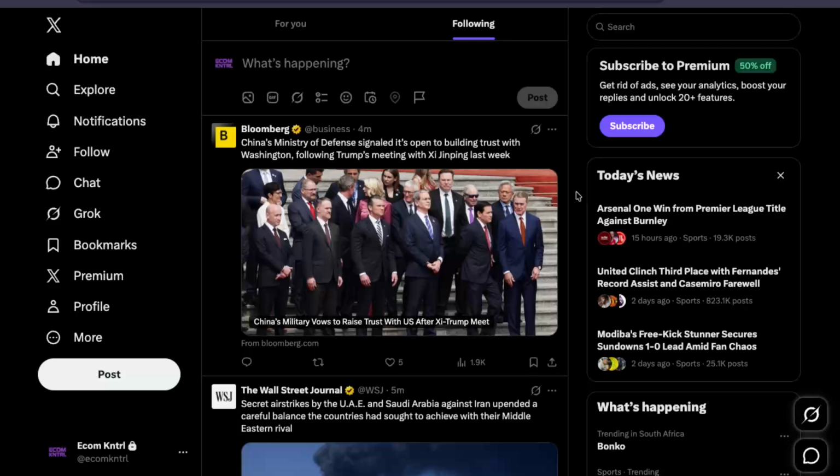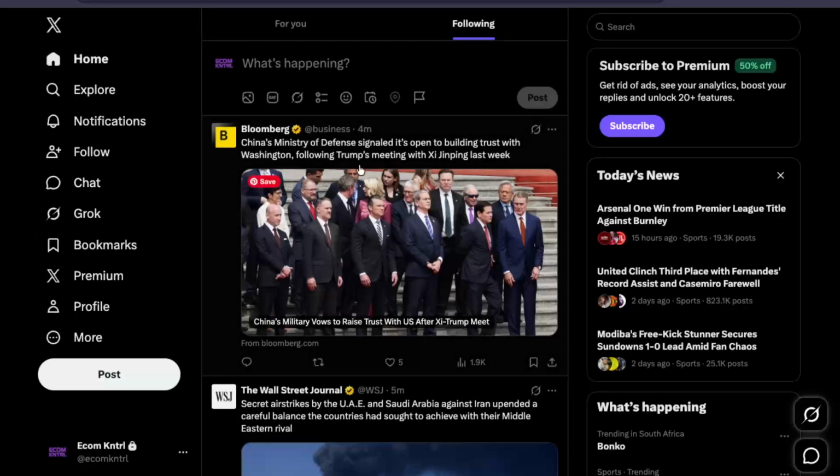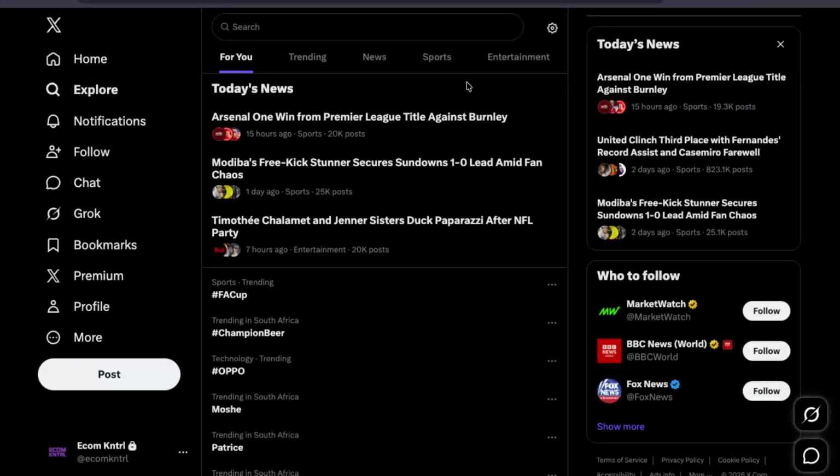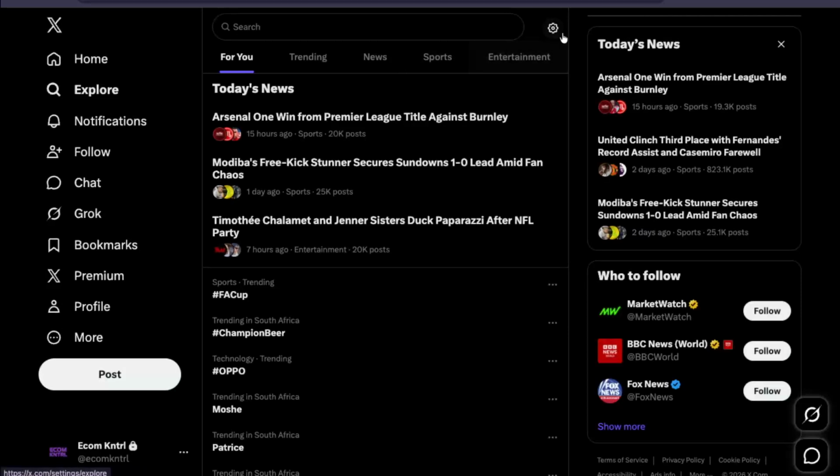Look at the left-hand column and click on Explore. This is where X highlights topics, news, and hashtags that are currently popular. Right now, what you see here is probably based on your default location and your personal activity, but we're going to change that so you can look beyond your own area.